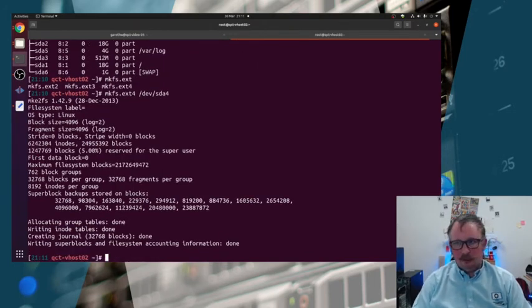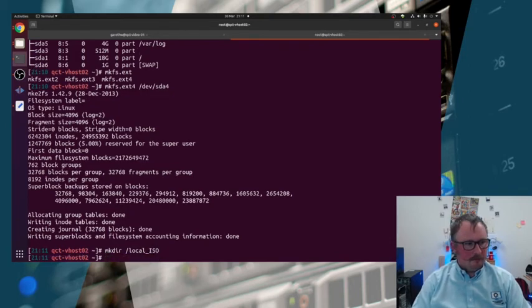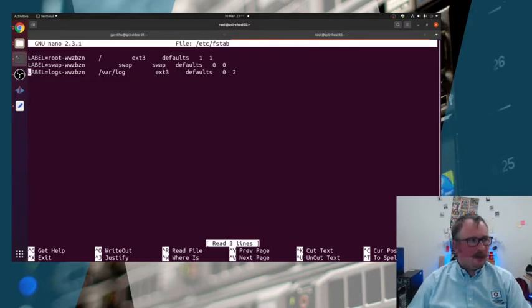Okay, that's all run through. We're going to make directory /local ISO. We will nano the fstab, and we're going to add this in at the end here. So /dev/sda4. We're going to mount to /local ISO. It's ext4. We want the defaults and 0 2.